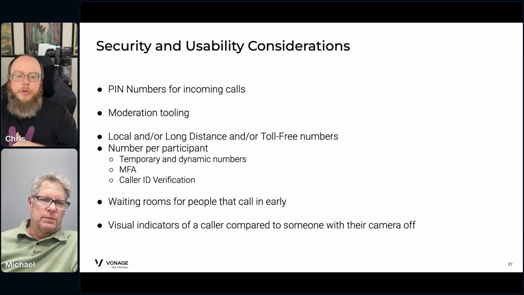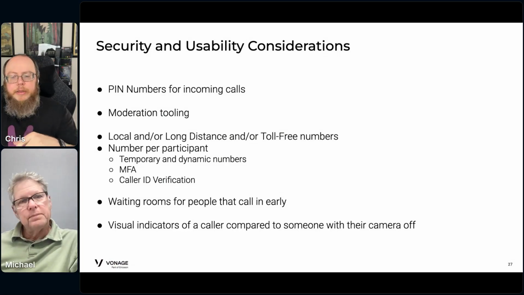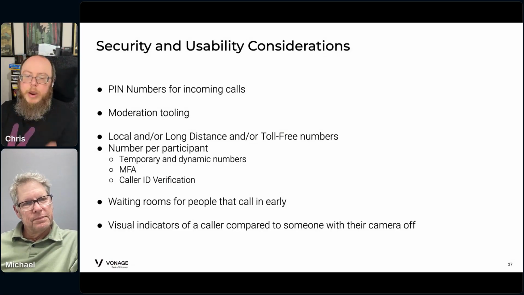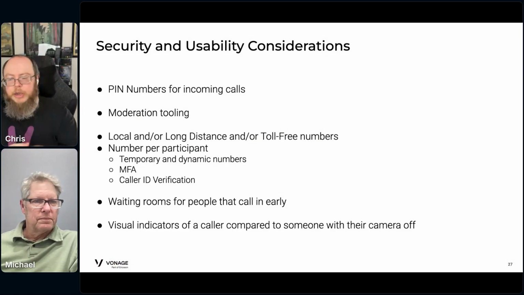And then multi-factor, you can do other things like use our Verify product to send the PIN to the customer and then use that on the way back in. You may want to do things like waiting rooms for people that call in early, because if they know the number ahead of time, they may call in. Our voice API allows you to put people in a waiting room. You can play music, all that kind of stuff.